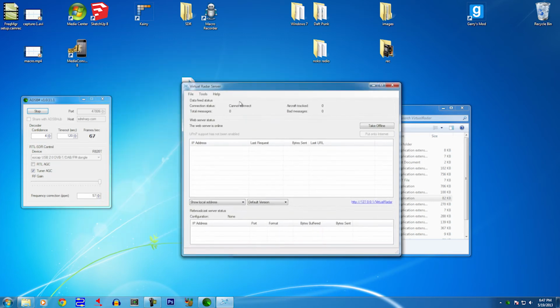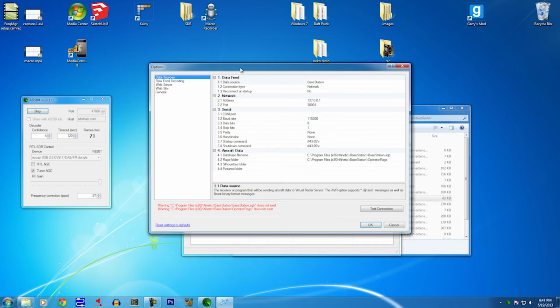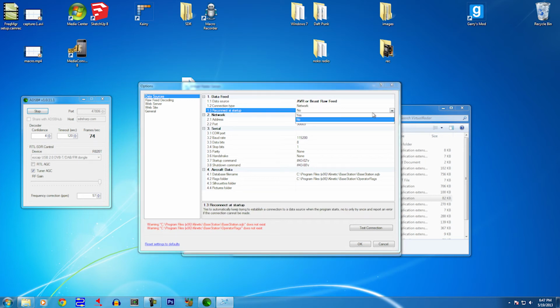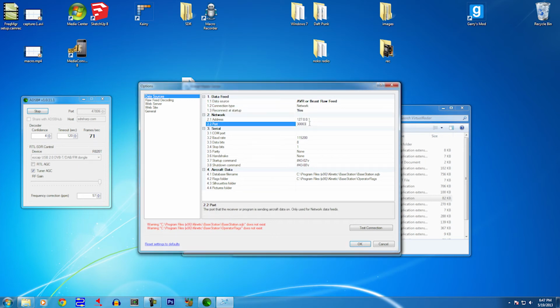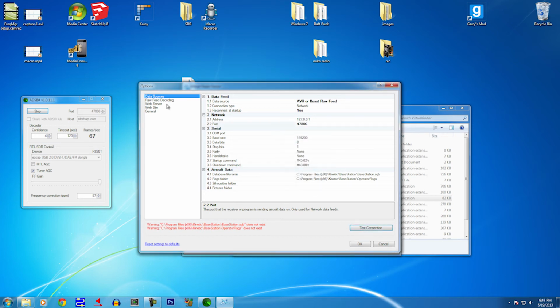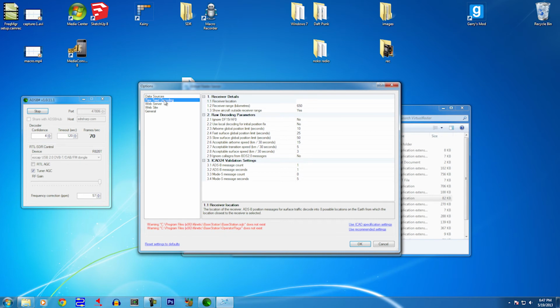So we're going to need to configure this software. Go into Options and set your data source as AVR or Beast Raw Feed. Set that port as 47806. You can leave serial alone. We won't be using that. Test the connection and it should work. If it doesn't, turn off your firewall or something.